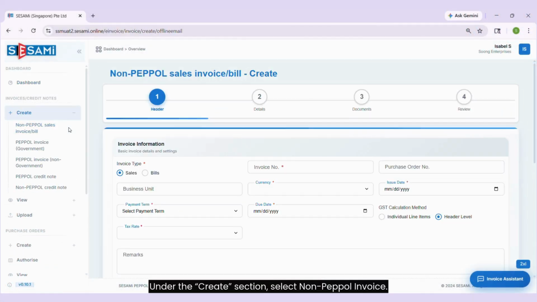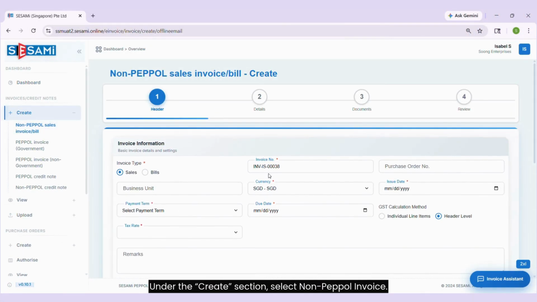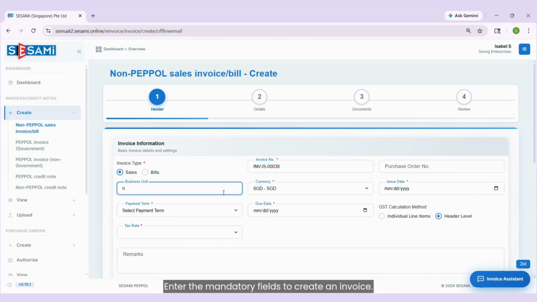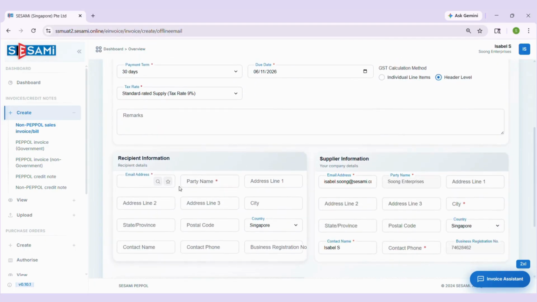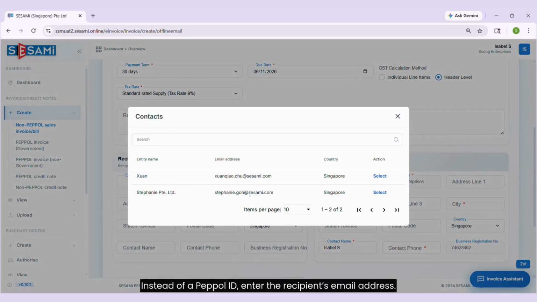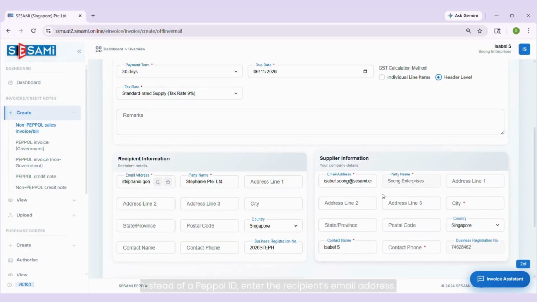Under the invoice type, select Non-Peppol invoice. Enter the rest of the header details and line items following the previous steps. Instead of a Peppol ID, enter the recipient's email address.